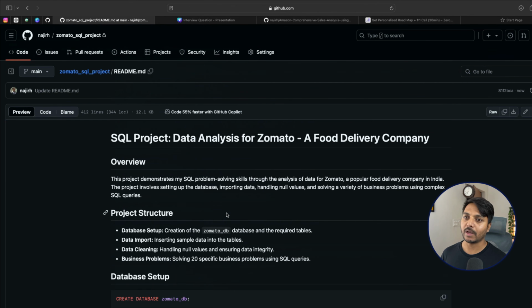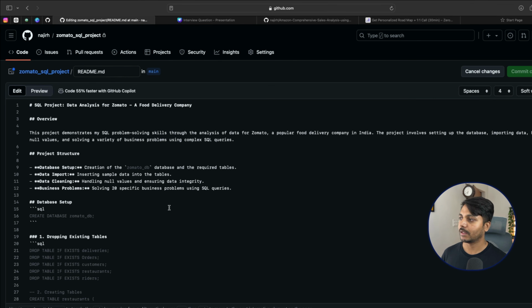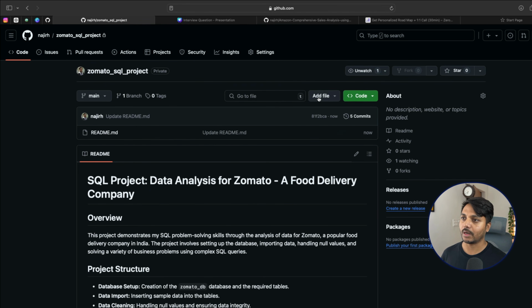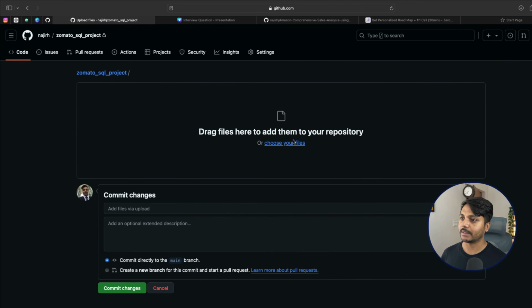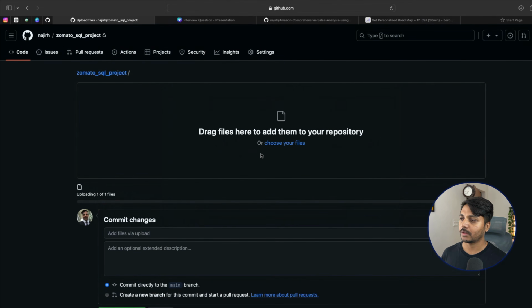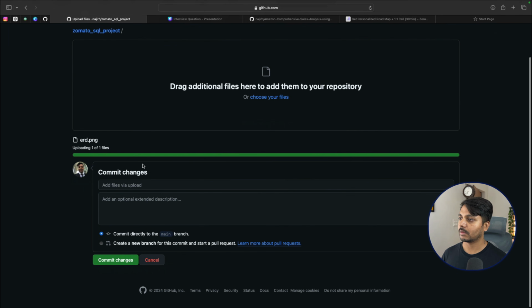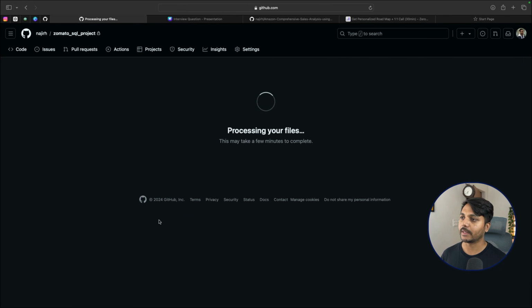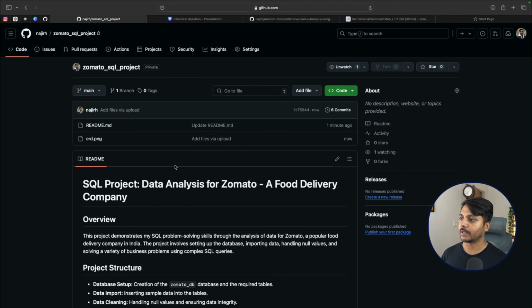Here, if you want to add an image, you can use an HTML tag. You can click on this edit, and you can use an HTML tag to add an image. Let me show you how to add an image. I will click on add. See, I'm inside this project file. I will click on add, and let's say I want to upload the ERD, right? Which is going to be this one. So I'm just uploading a file in this repository, which I will be including as an image.